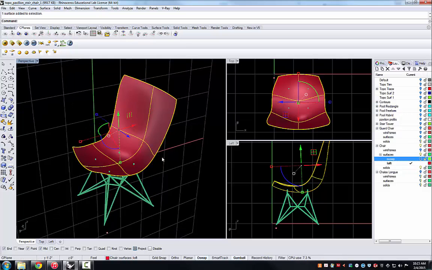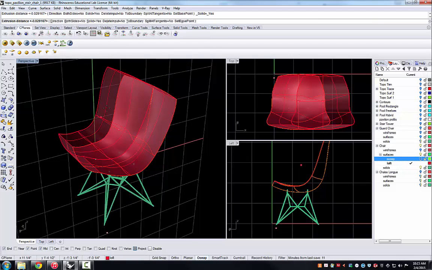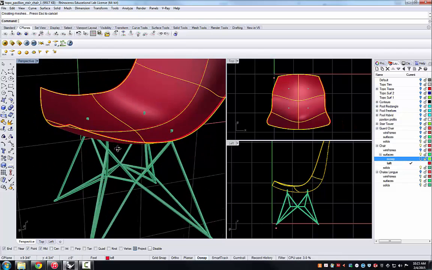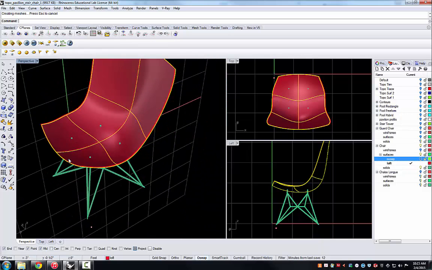We'll take the surface once we have what we want. I can turn gumball off, and we're going to make a solid extrude surface straight and give it a dimension. In this case, I've said 0.35 inches, which is less than 1/2 of an inch. And so now we've extruded that surface into a solid.